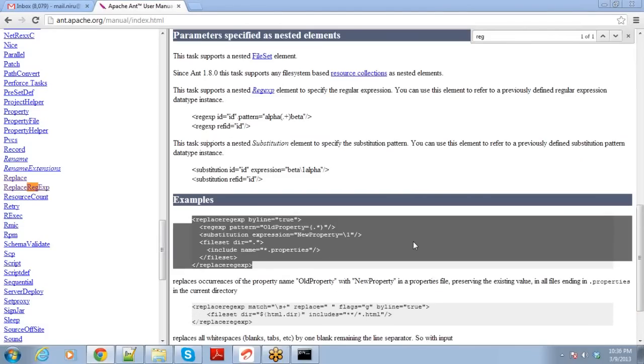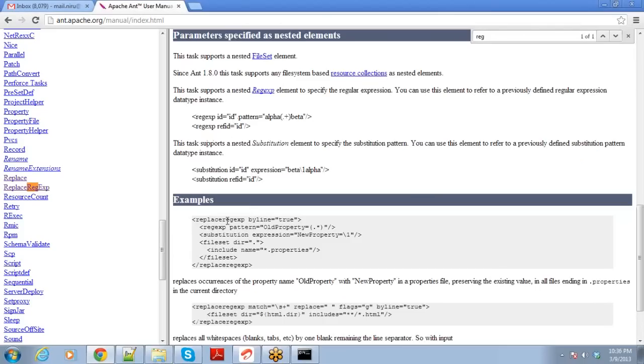So when working with regular expressions, if you see this example, the task is replace a regular expression. By line means check for every line. Now what is the regular expression pattern? Whenever you are working with regular expressions, you need to understand what is the pattern that you want to check, what is the substitution that you want to make, and what are the files that you want to do this operation on. Three things. I repeat. One, what is it that you want to check in a given file? What is the change that you want to make? And what is the file set?